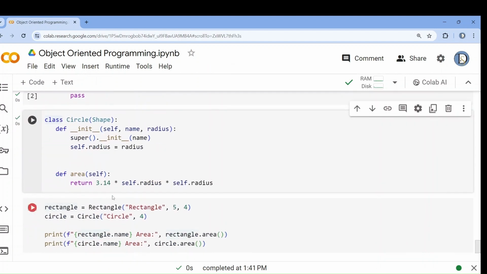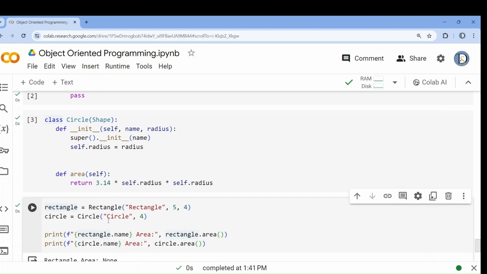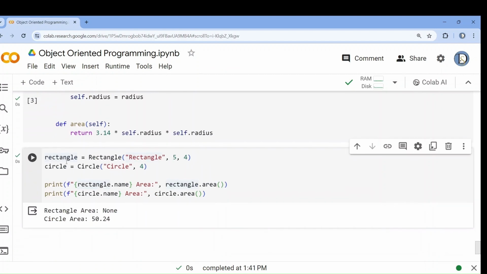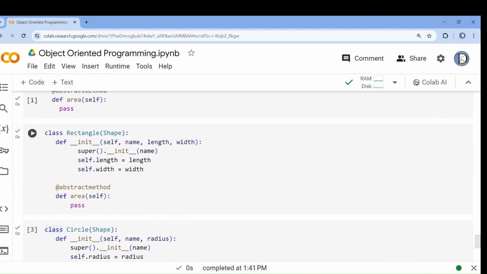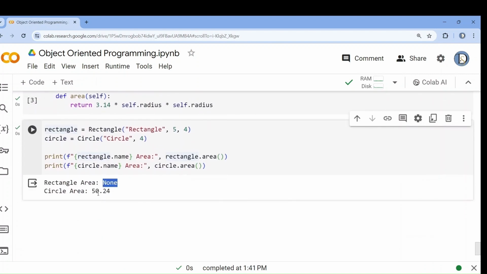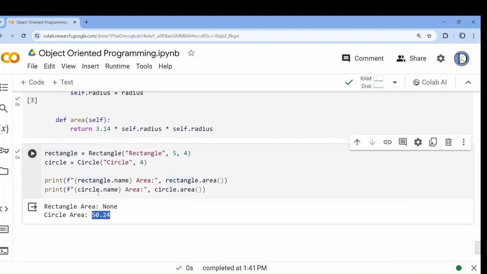Here also, I have implemented the area. Now if I run it, see, I have created two objects, a rectangle object and a circle object of different classes, and I am trying to print the area. For the rectangle area, as I have written nothing inside it, it is showing None, and the circle area is showing as 50.20. So clear, this is all about abstraction.